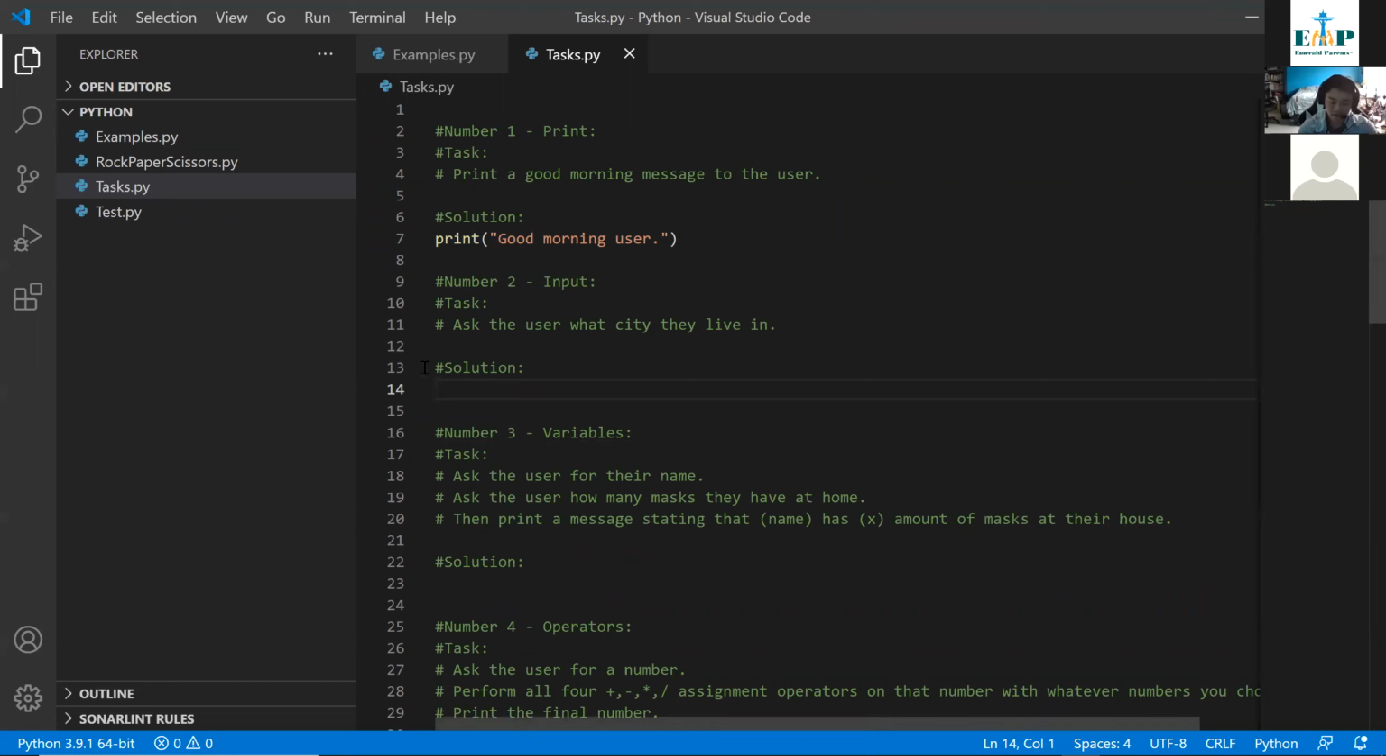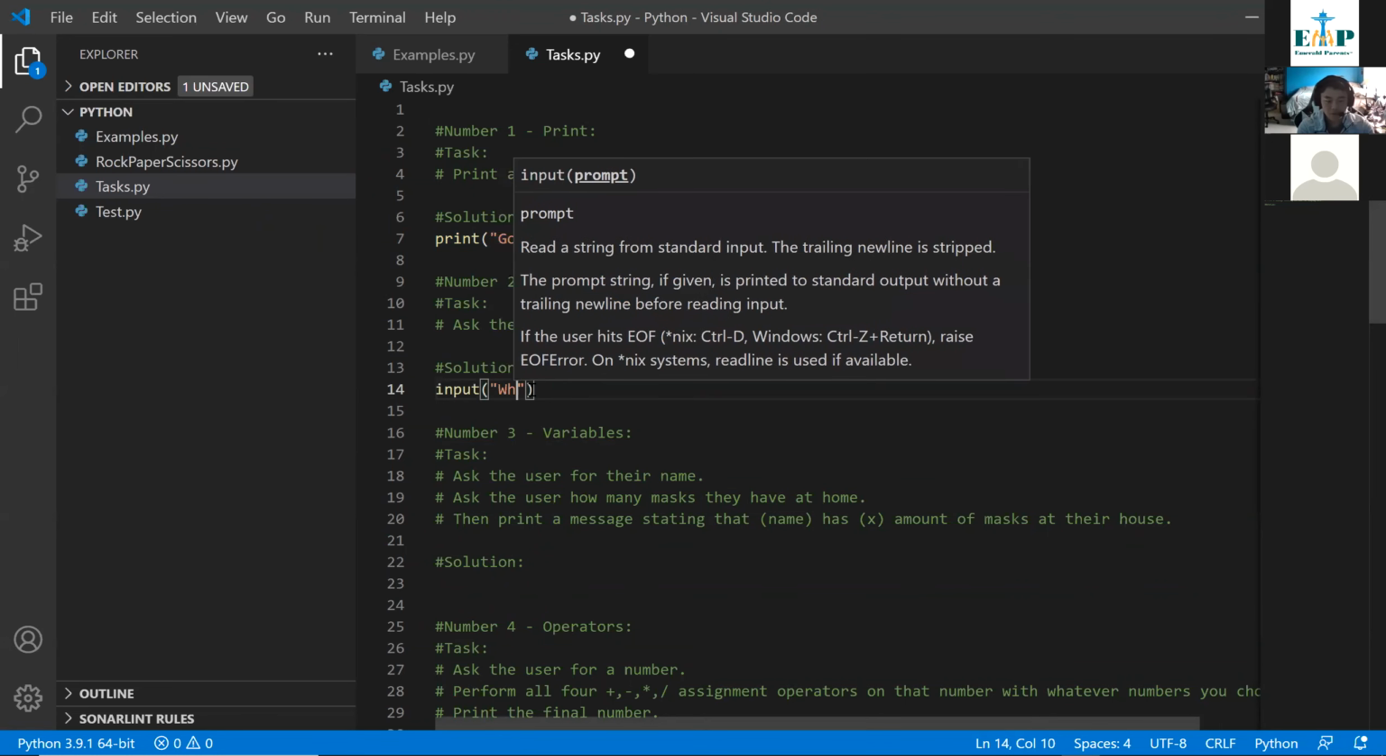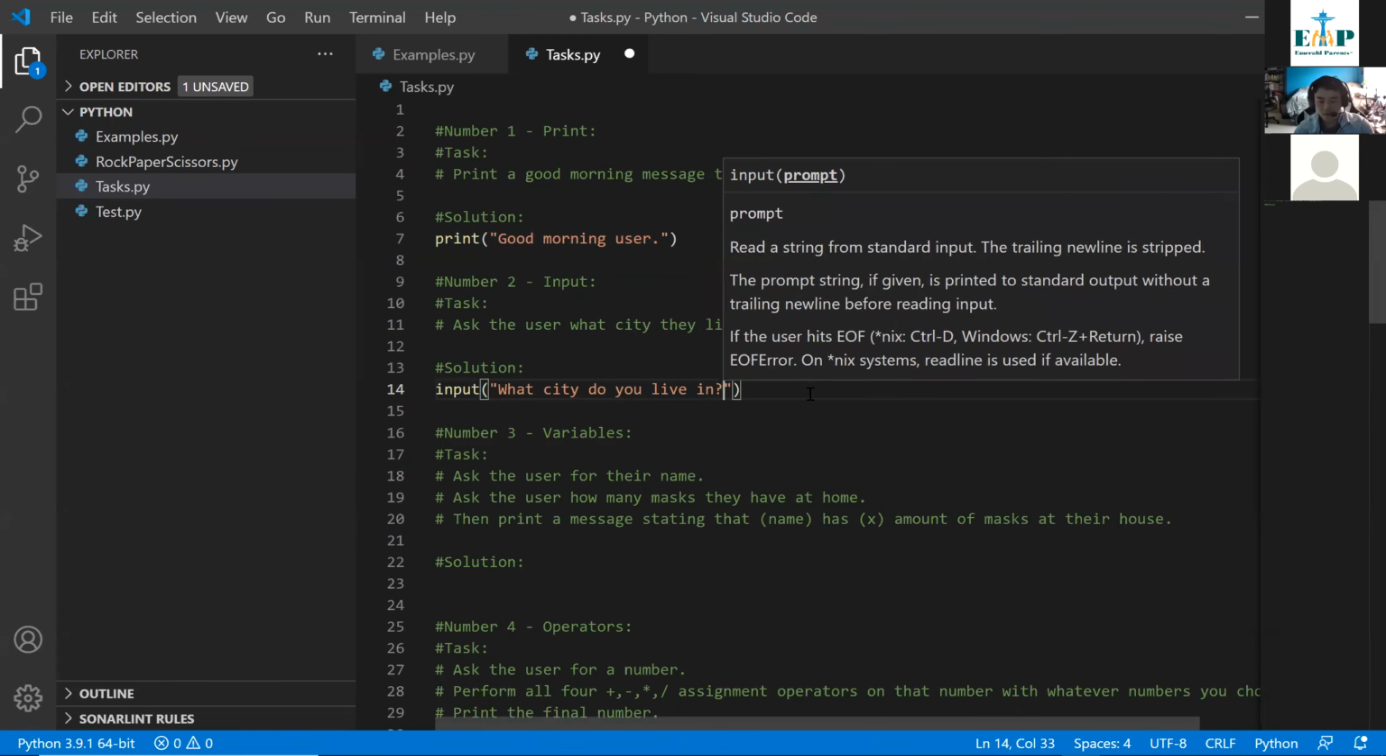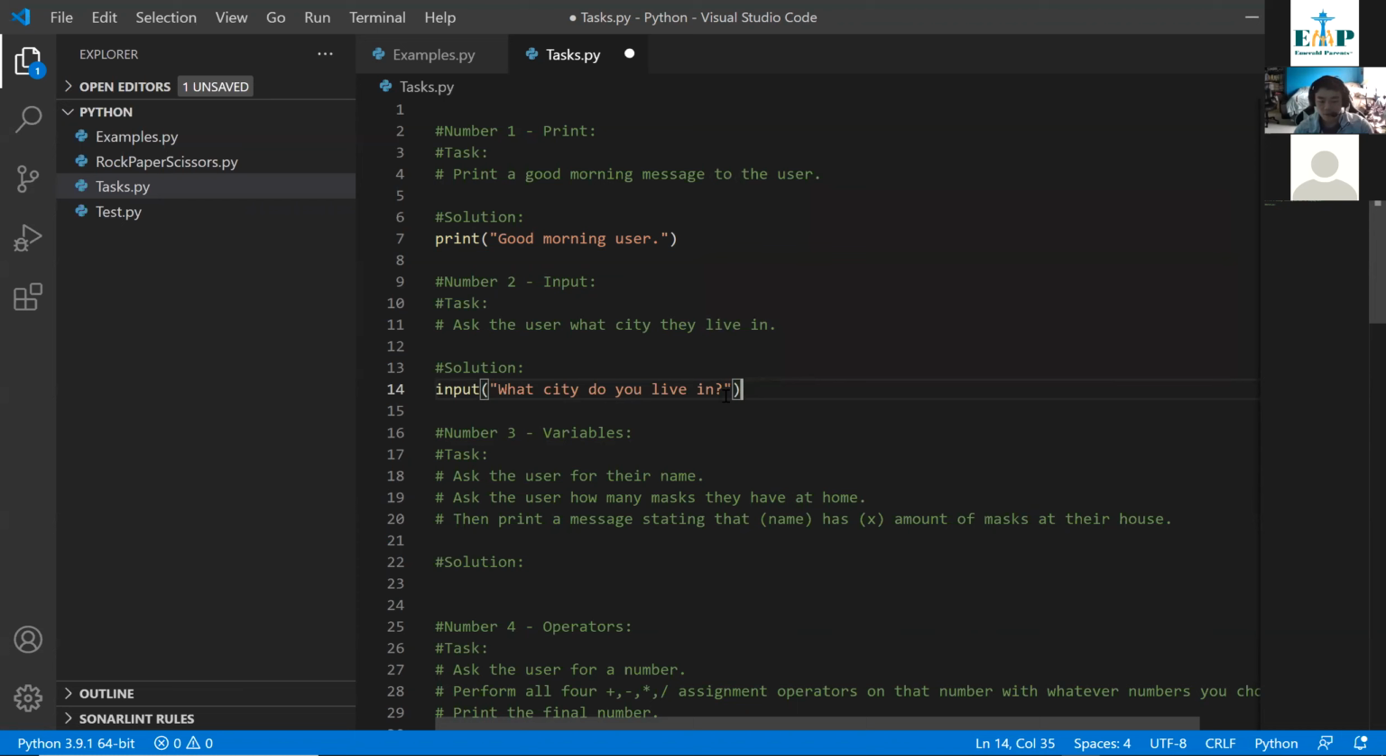But basically, the solution to this task is input, and then it's the same as print: input, what city do you live in? And usually after an input, you want to put a space inside the quotation marks after whatever you write in here, just to make it a lot easier to see in the code.